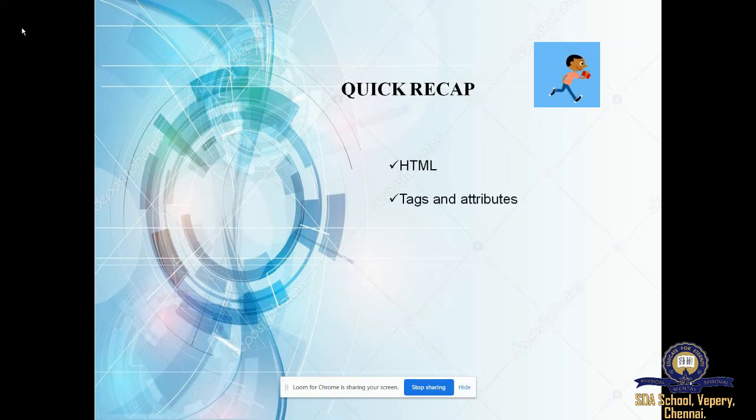And then you have tags and attributes. What is a tag? What is an attribute? How are they used? Everything you have studied, and the general HTML structure. What are the different sections you have? The head section and the body section, and the whole thing covered inside your HTML tags. And each and every tag should have a closing tag also. So all these things we have studied in the previous session.